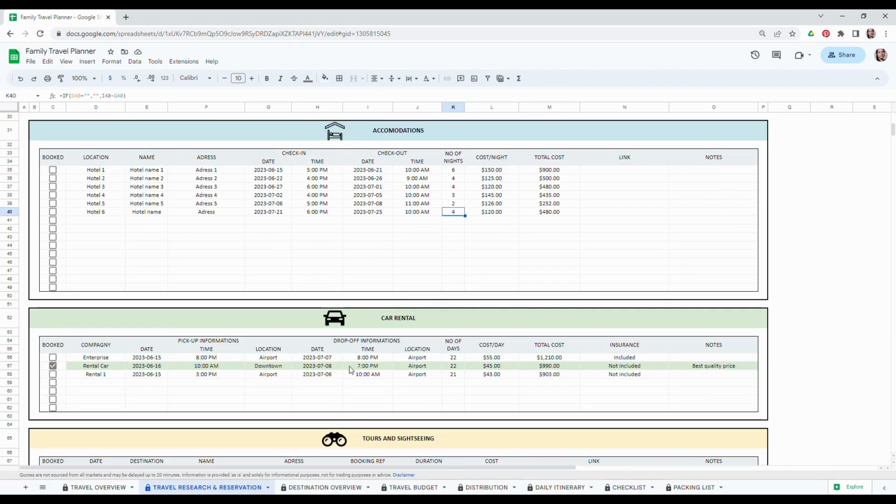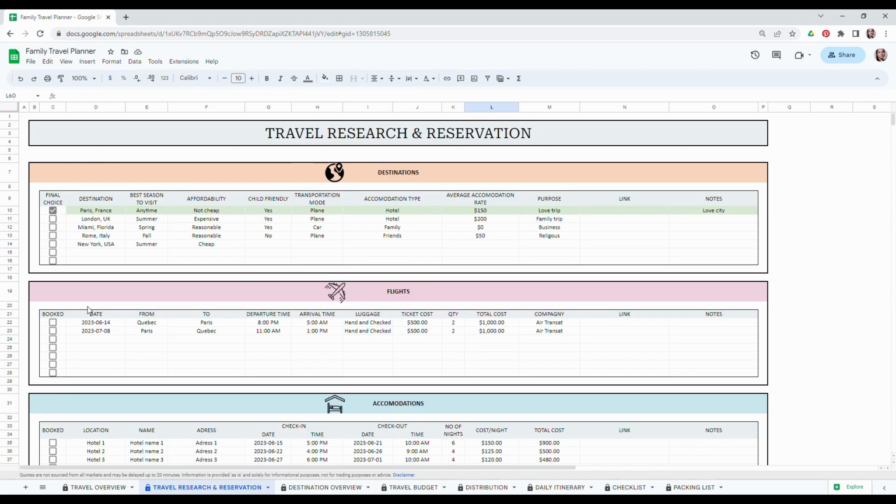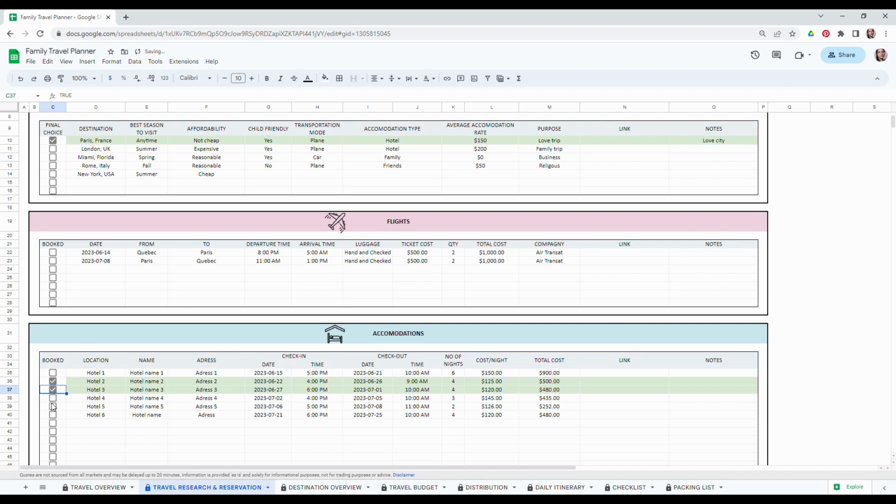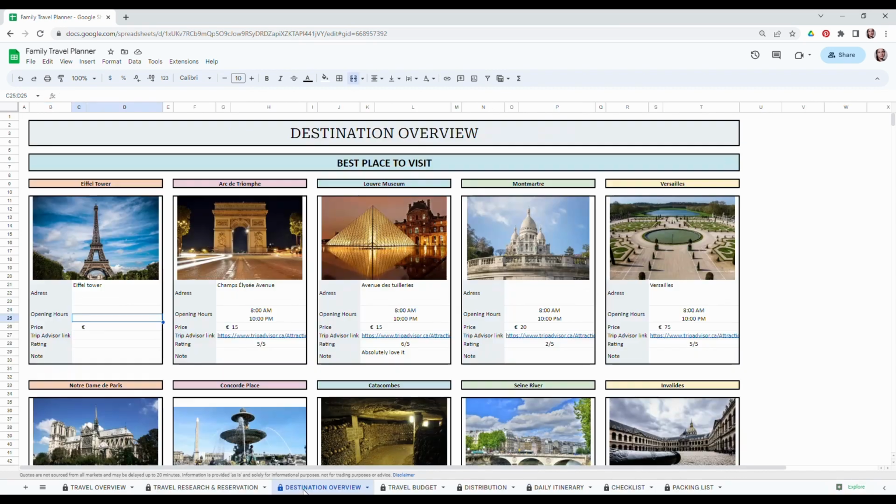The same logic applies to the car rental. You can just enter the company name, the date, time, and then double click for the small calendar. It will automatically count the number of days. You enter the cost per day and the total cost will be auto-populated. So once you're done, you basically just tick here everything that you decide to reserve, and you can easily see all your reservation information.